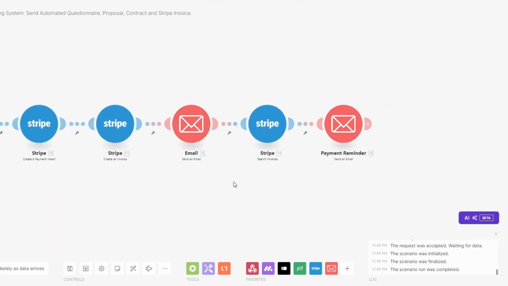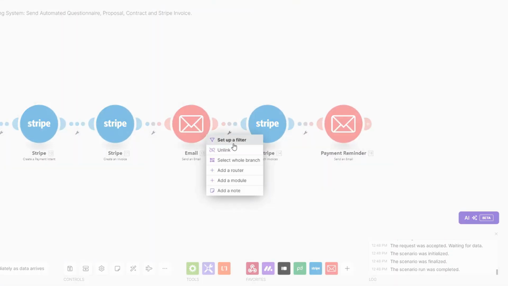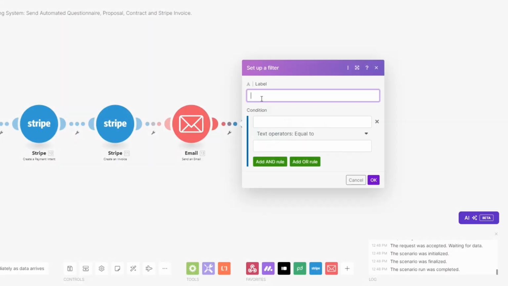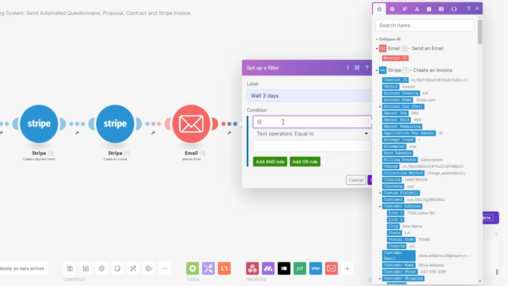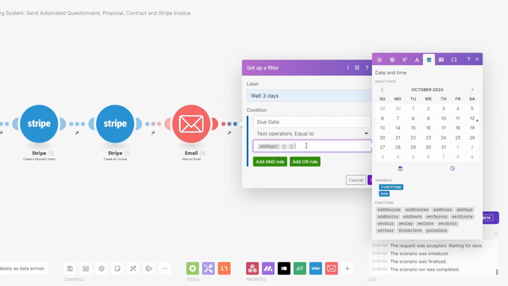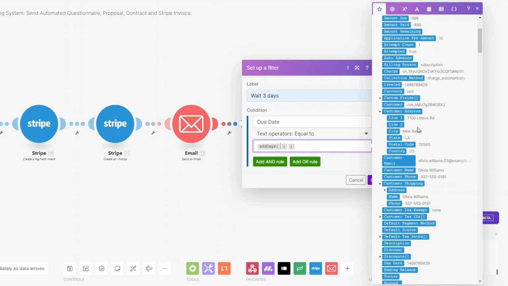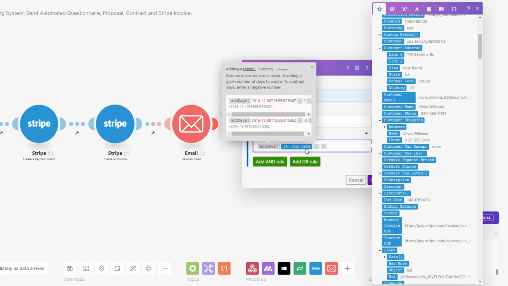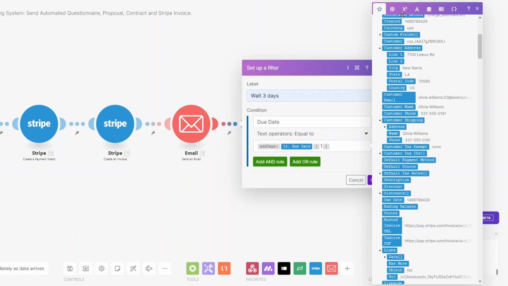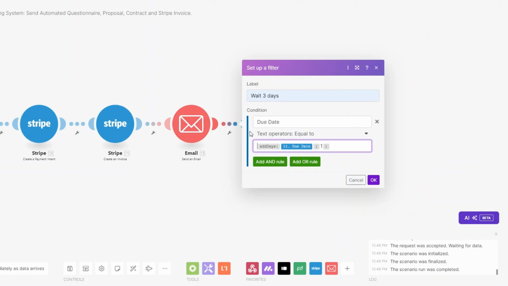We can set up a filter to avoid these emails being sent at the same time. So here, I'll set up a filter and label it as wait 3 days. Then here, you can add the condition where we're saying the due date should equal to, you can add days. And then here, you can add the due date right here and add 1 day after the due date. So that's when we like to send this email to our client.